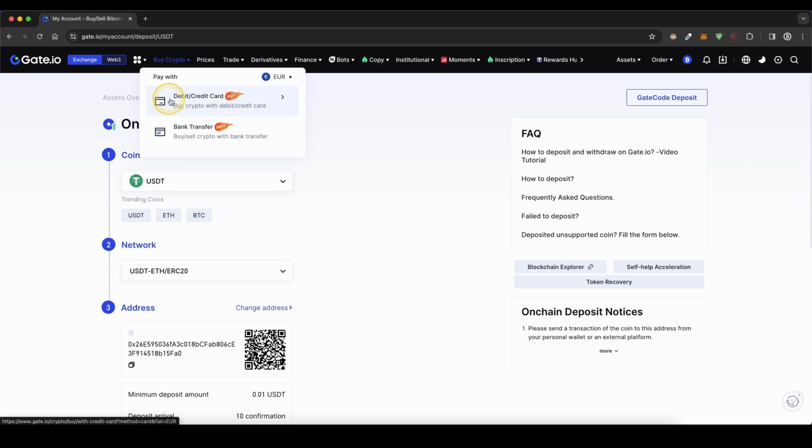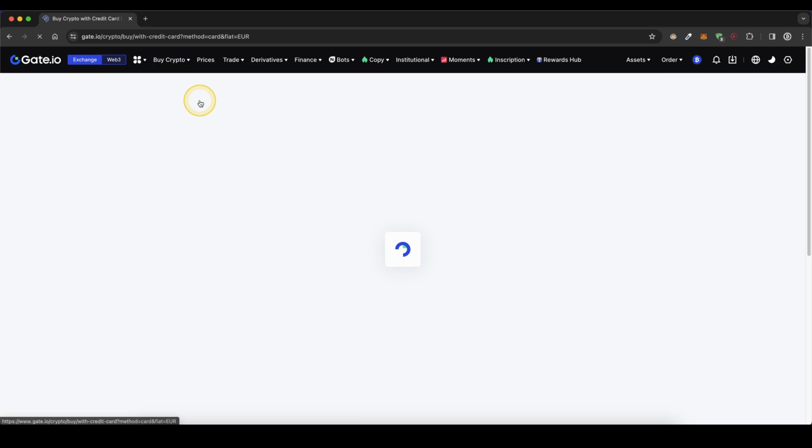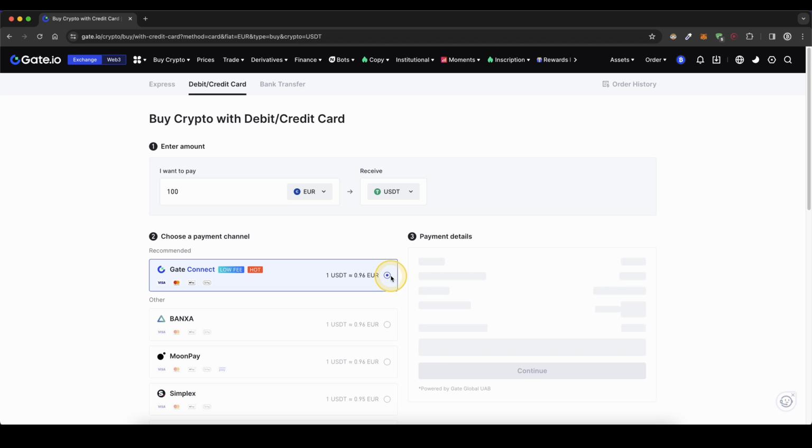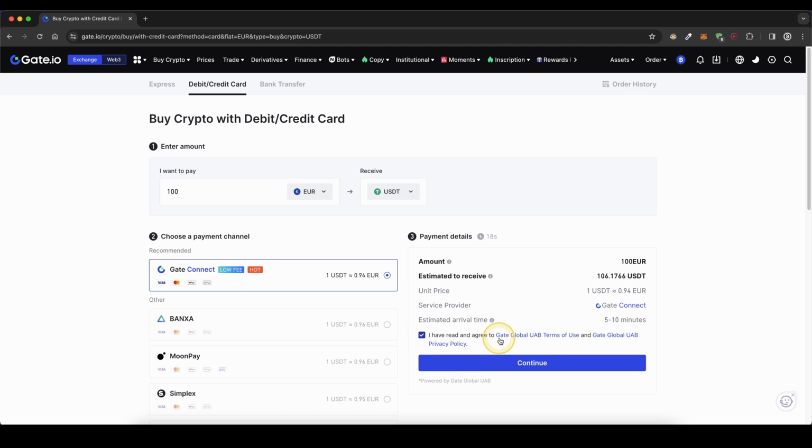In this case, I'm going to first show you how it works with your card. Type in the amount right here. Let's go for 100 euro and choose the cryptocurrency that you want to receive on your platform. In this case, I'm going to stick with USDT. Choose a payment provider. You can see they offer Visa, MasterCard, Apple Pay, or Google Pay. I'm just going to choose this one, for example. Agree to the terms and click on continue.